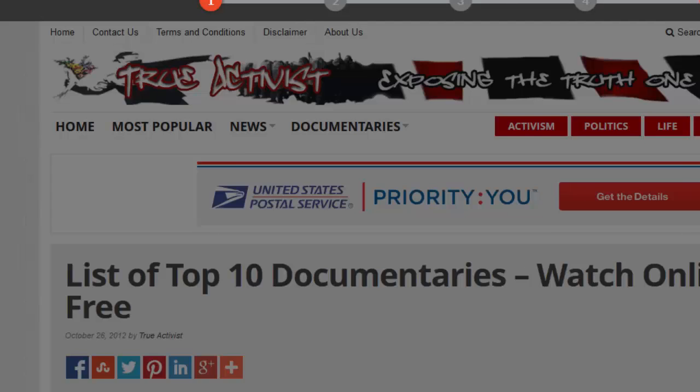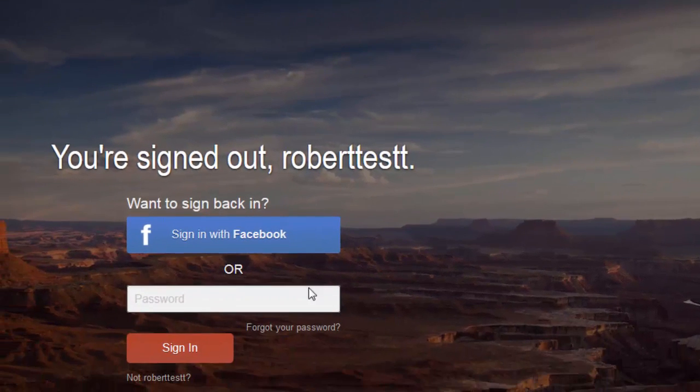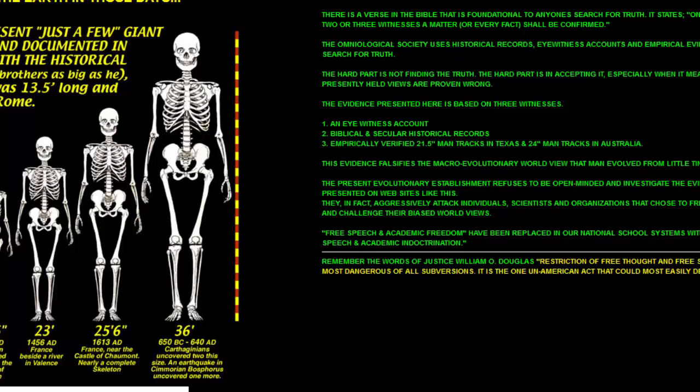I can log out, sign out, and sign back in, and just kind of test the login. It knows my username, it remembers it right down here. I put the password, click sign in, and it worked.